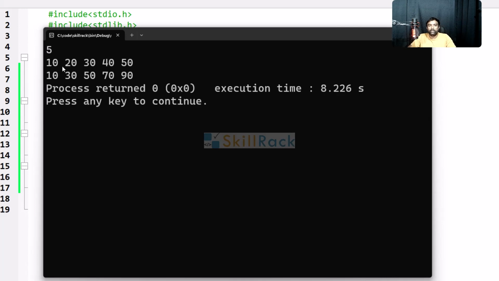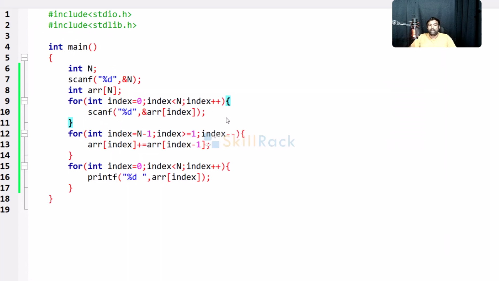So the first value is retained as such. 10 plus 20 is equal to 30, 30 plus 20 is equal to 50, 40 plus 30 is equal to 70, and 40 plus 50, that is 50 plus 40 is equal to 90. So you have got the desired output. This is actually the first approach, where you are going from right to left.